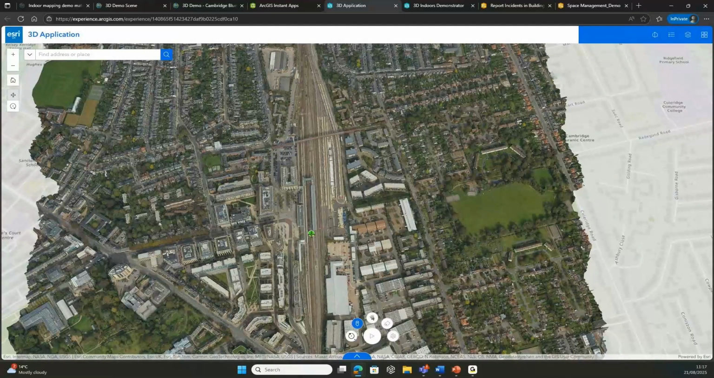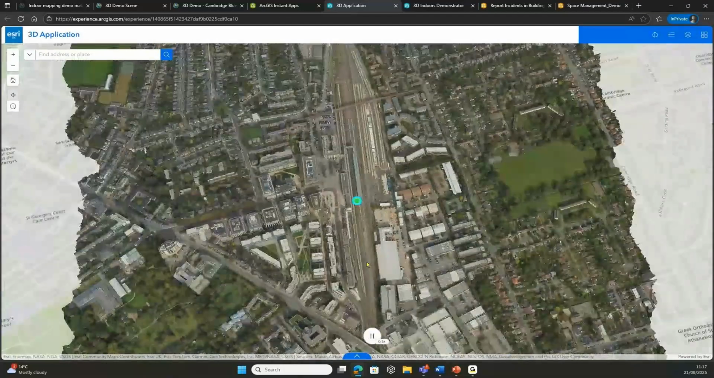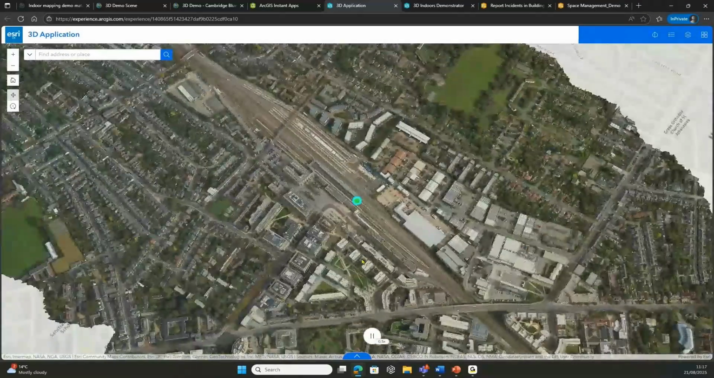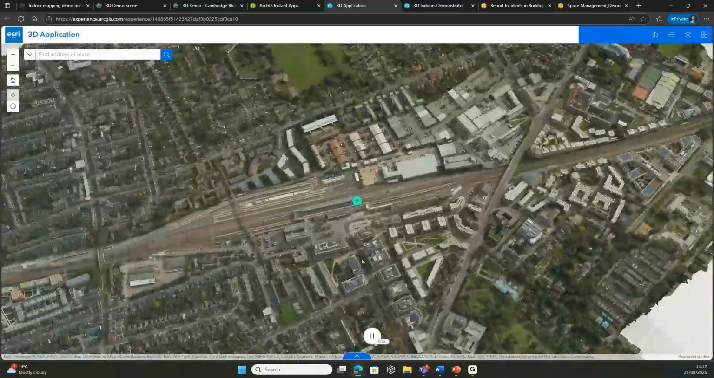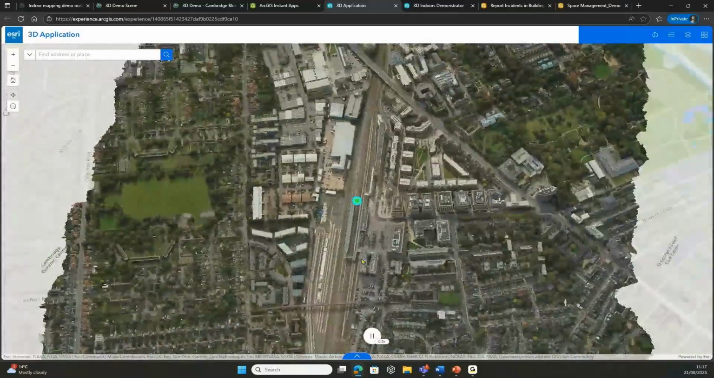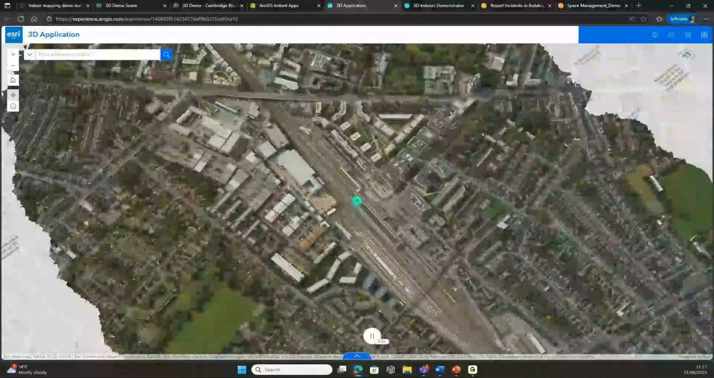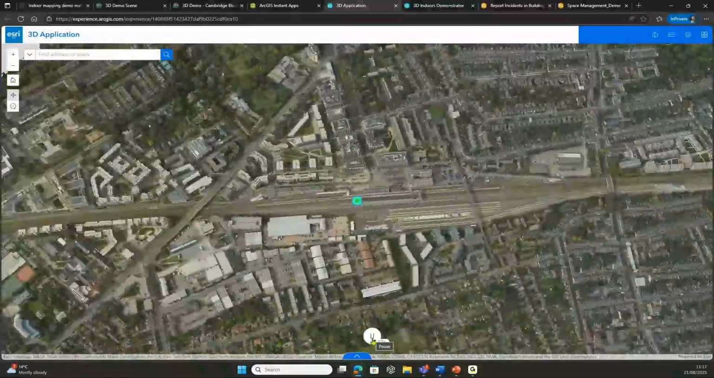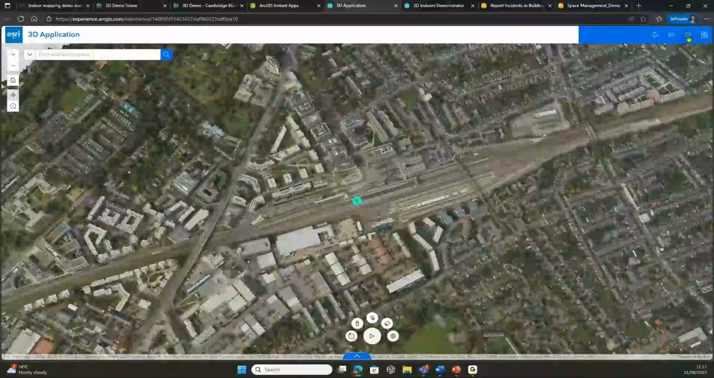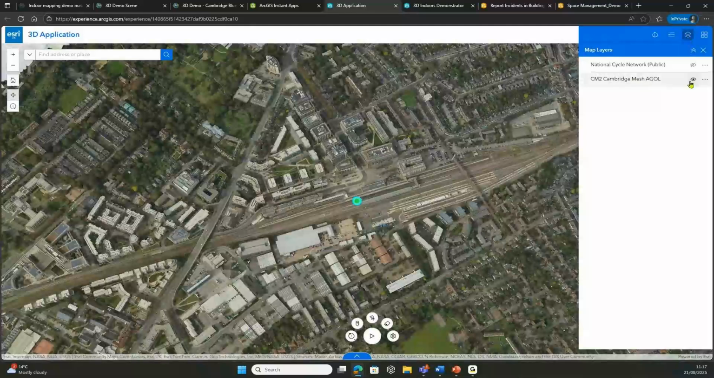And what this allows me to do is to interact with 3D web scenes. So if I plot a point on the map there and click play, my camera will pan and zoom around that point. And again, this is really good if you're trying to deliver presentations or convey information about a specific location on your scene. I pause that there and then go back into my layer list and turn back on our cycle network scene, like so.